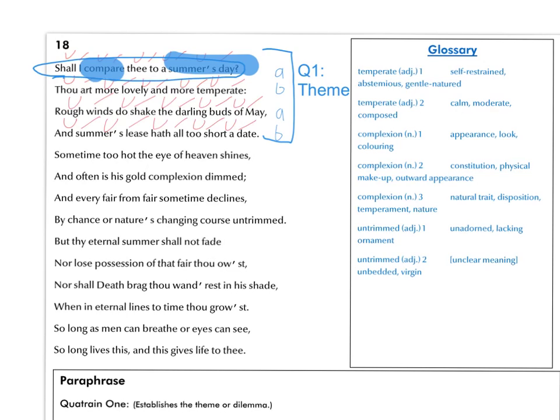Now in the second line, he's making this more explicit. He's saying, yeah, summer days are great, but you're even better. You are more lovely and more temperate than a summer's day. Why? After the colon, Shakespeare's going to tell us why. Because rough winds do shake the darling buds of May. May is associated with spring and flowers, right? So he's saying, in summer, rough winds come around, and they shake all the flowers from the trees, thus destroying beauty. And summer's lease hath all too short a date. Summer's too short, it just goes away.